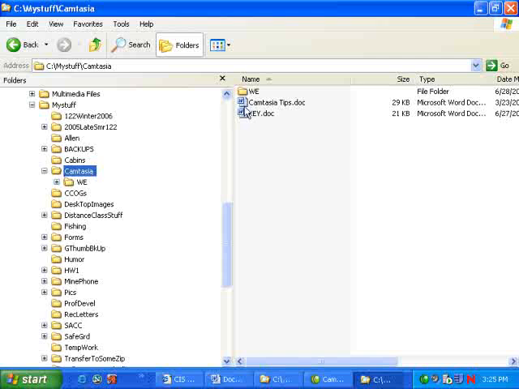And why it has changed is that I've now opened up the Camtasia folder. I didn't click on the plus sign, I clicked on the folder itself. And I'm now looking at the contents of that folder on the right side. It has the folder that we already knew was there, WE. We knew that from the left-hand side. But it also has a couple of files.